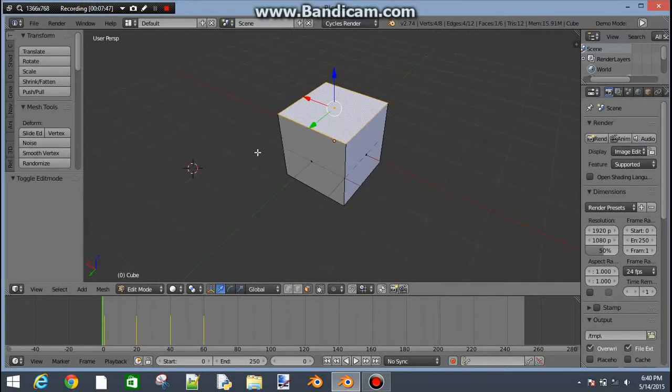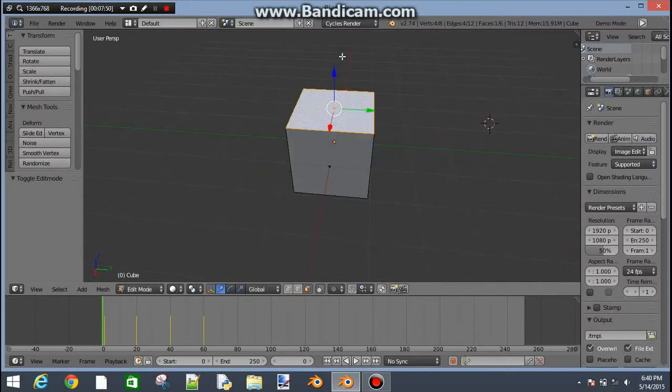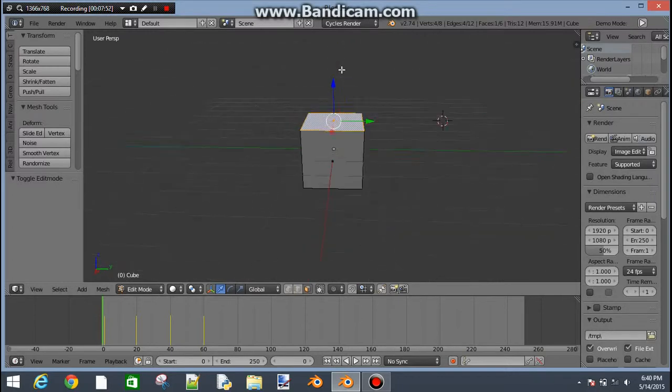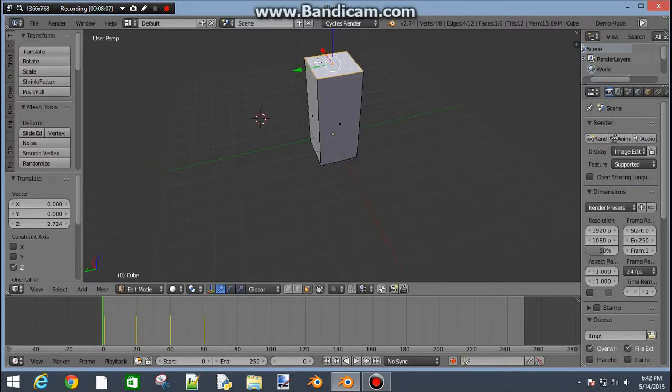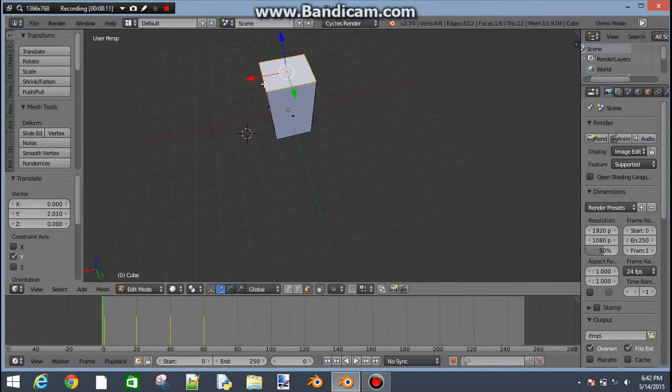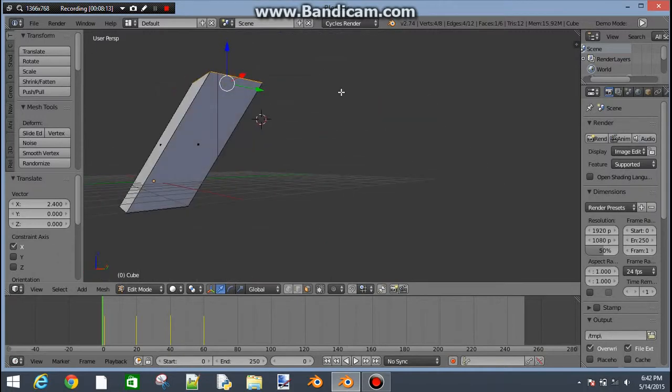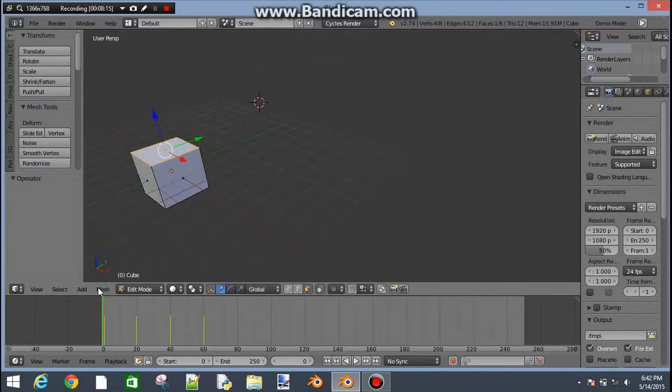Okay, and you'll see these little arrows. You can drag them. Blue is your z-axis, the red arrow is your x-axis, and the green arrow is your y-axis. So you can move it up on the z-axis, move it over on the y-axis, and also you can move it over on the x-axis. So press Ctrl Z to undo.